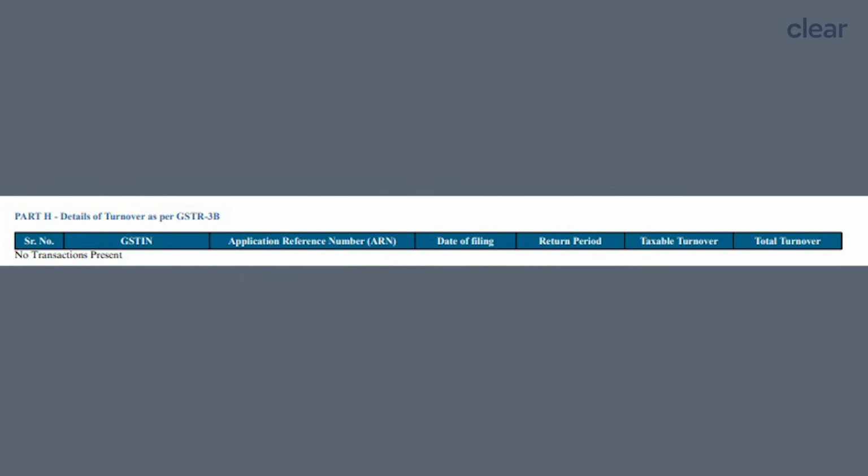For more transparency, the format of Form 26AS was enlarged and amended to include information received from the GST authorities. It mentions the total turnover declared by the taxpayer in GSTR 3B form. Such information appears in Part H of Form 26AS. In this way, you can download and read Form 26AS.